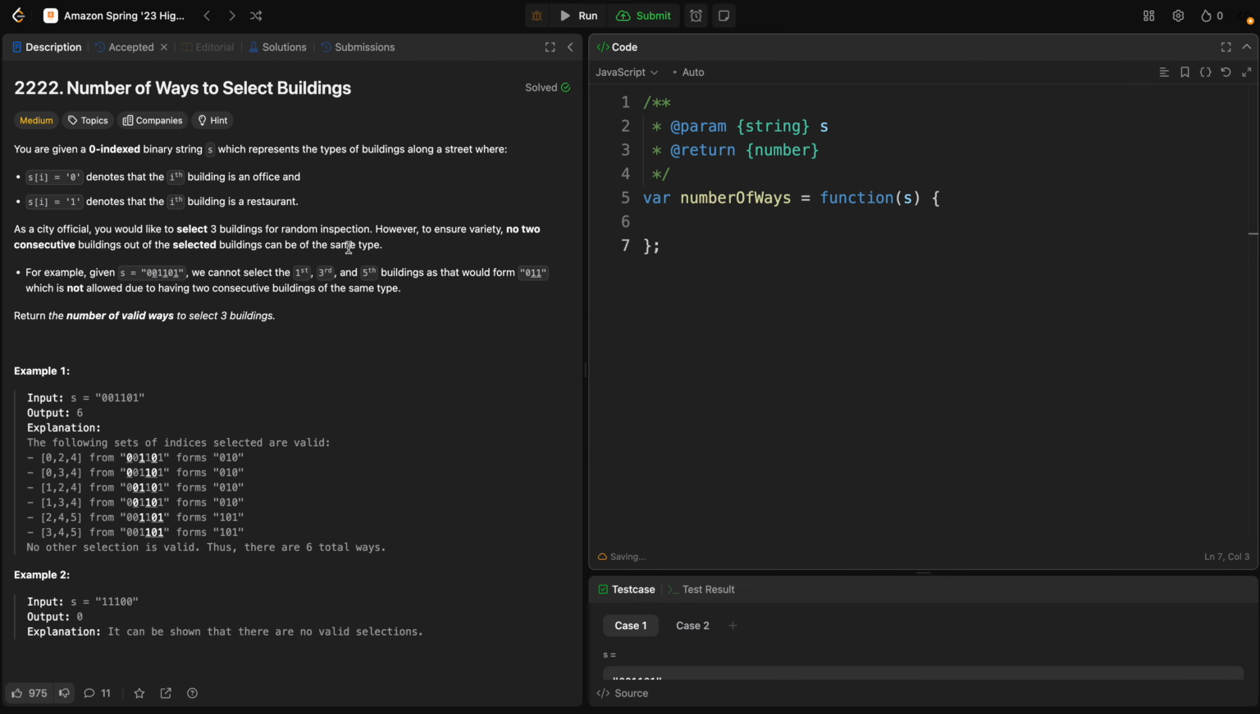Welcome back. Problem number 2222, Number of Ways to Select Buildings. You are given a zero-indexed binary string S, which represents the types of buildings along a street, where S[i] equals 0 denotes that the ith building is an office, and S[i] equals 1 denotes that the ith building is a restaurant.